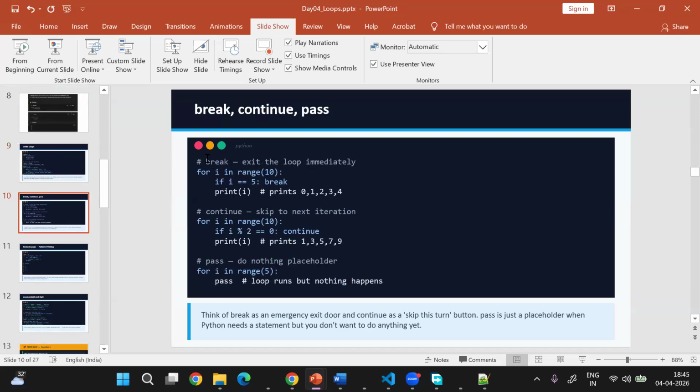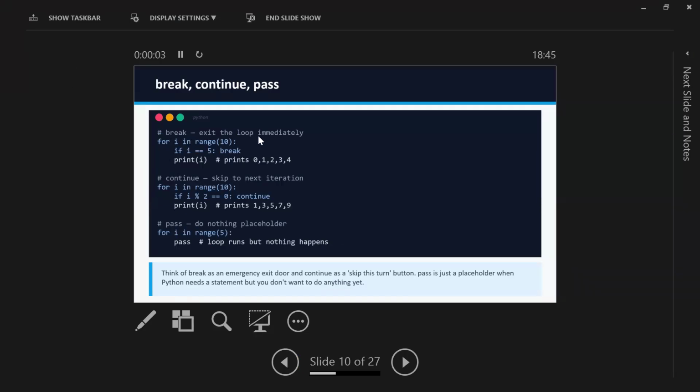Yeah. So break, as I explained to you, exits the loop immediately. Here, if you see, for i in range of 10, during the first iteration, what will be the value of i? 0. Correct. So if i equal to 5, break. If it is 5, it will break.